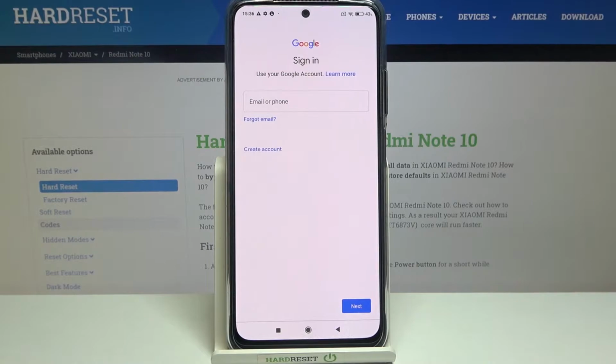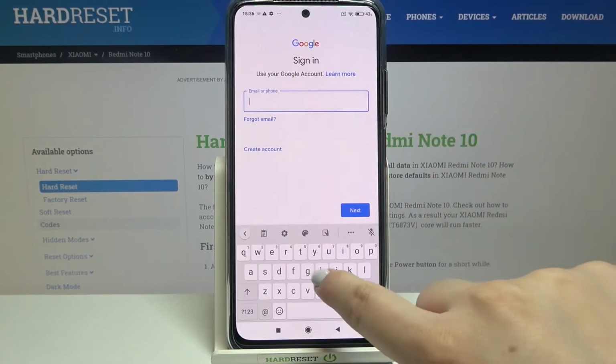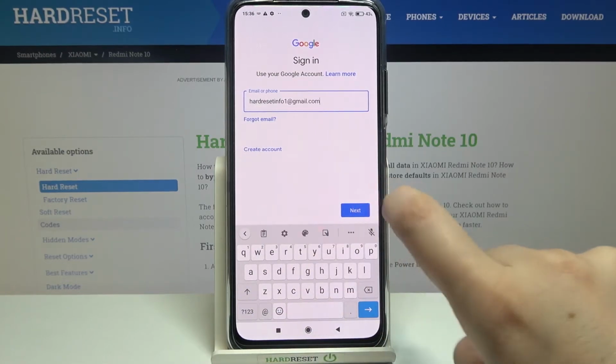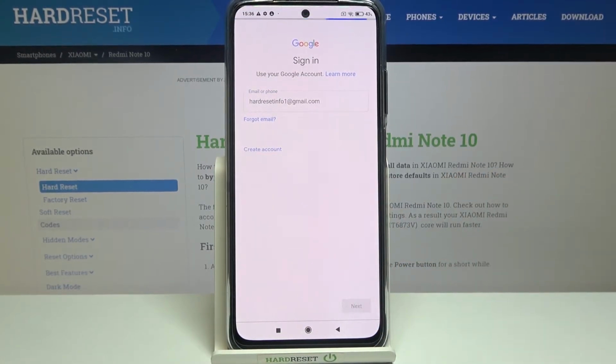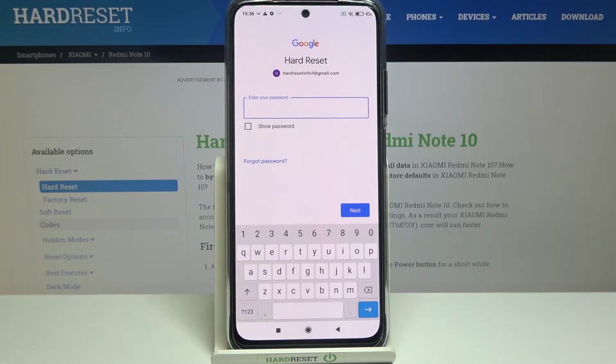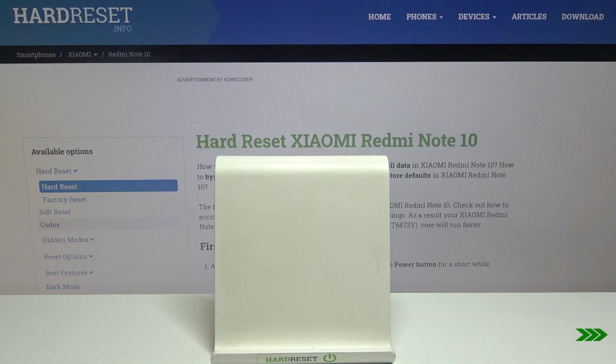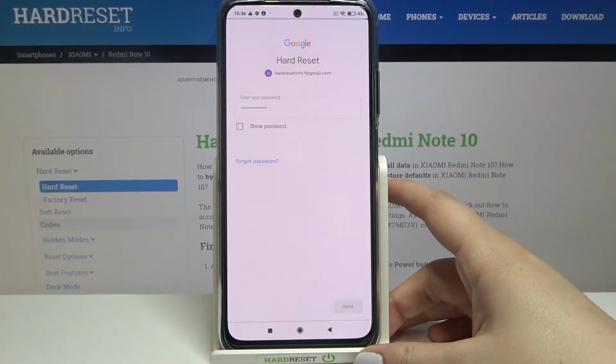And from this step, we can either create a new backup account if you do not have your own yet, or simply type your email or phone. So let me do this. I've got it saved, so simply tap on Next. Now we have to enter the password, so let me do this out of the screen. Okay, let's tap on Next.